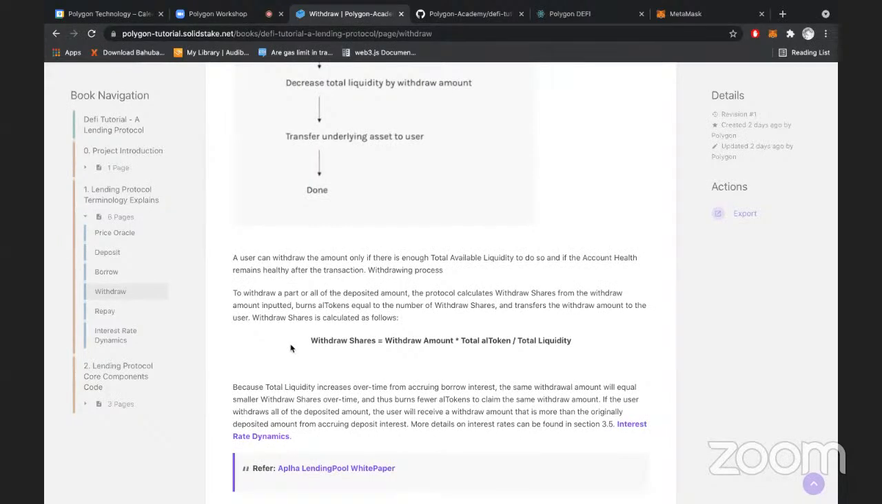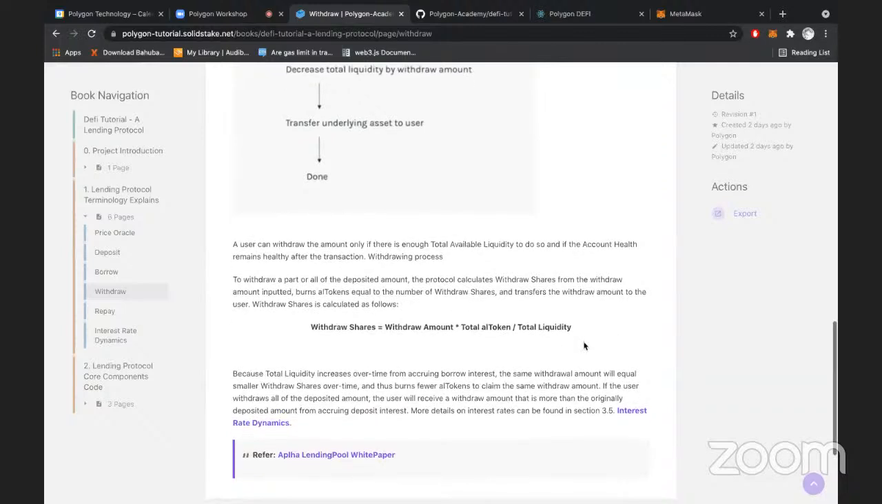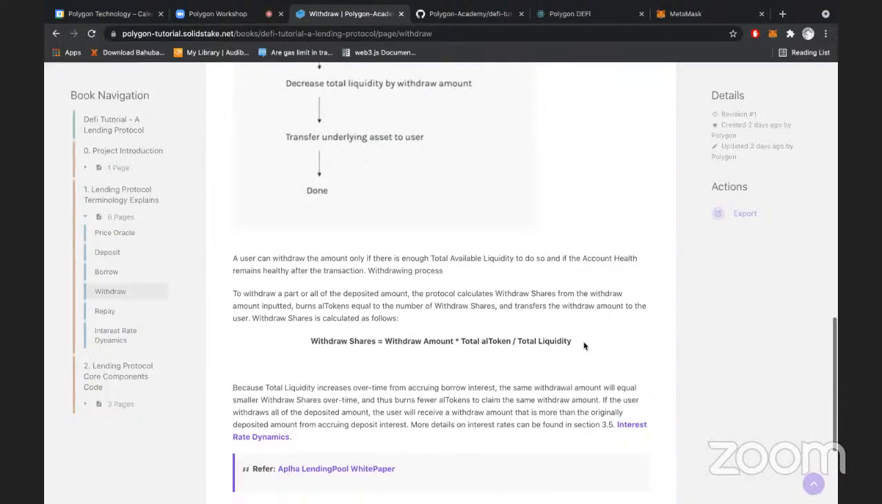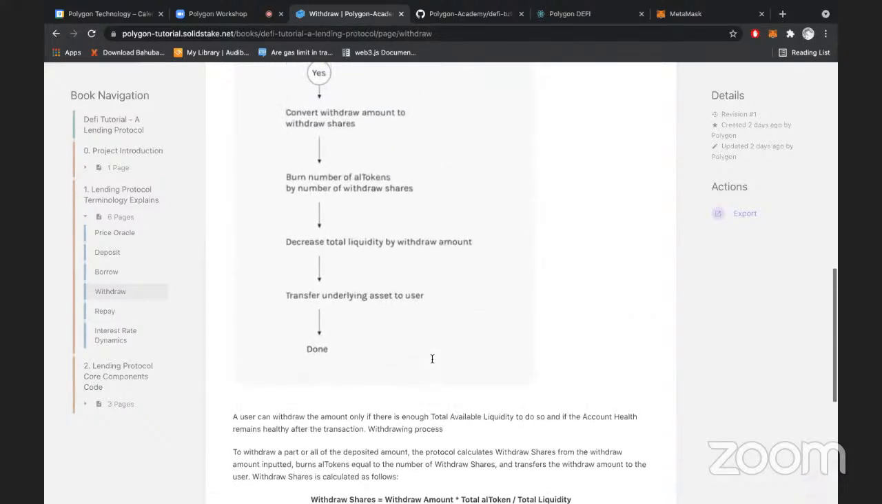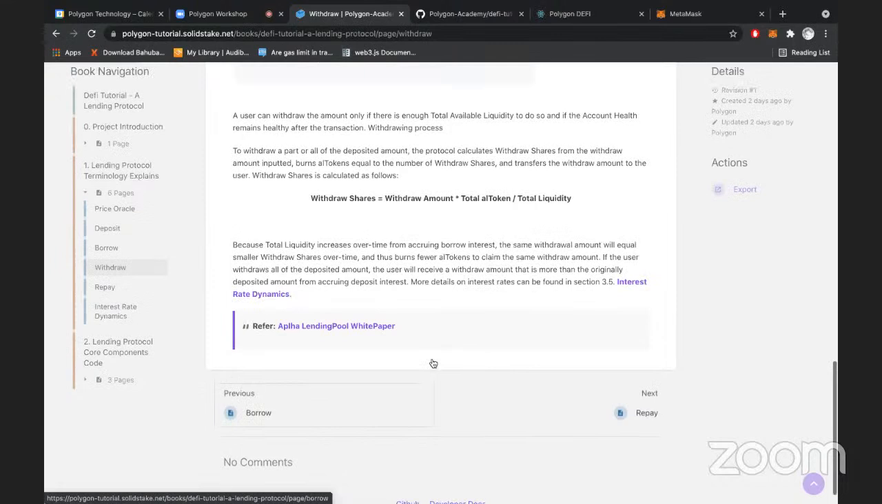That also means that if you decide to withdraw all the deposited amount, you'll end up withdrawing more than what was originally deposited, because of course you have accumulated deposit interest. This is how the stuff works. How the interest rate works, we will come to that. That will be the last part of this protocol. Okay, so we saw how withdraw works.